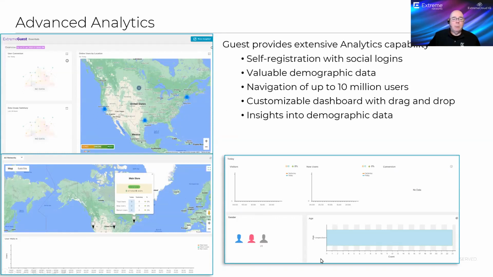I say customizable dashboard pages. I'll show you how to go into the dashboard, but the dashboards are customizable. There are a number of widgets which you drag and drop onto the screen, and it gives you the ability to customize that analytics visibility through the dashboard very easily.